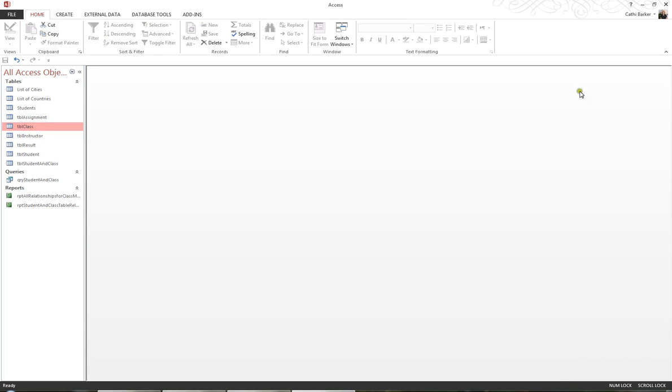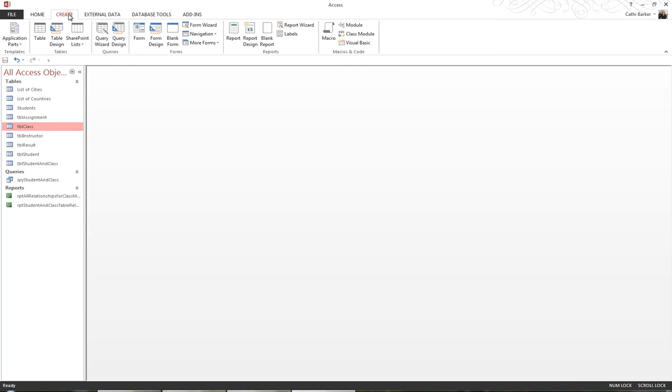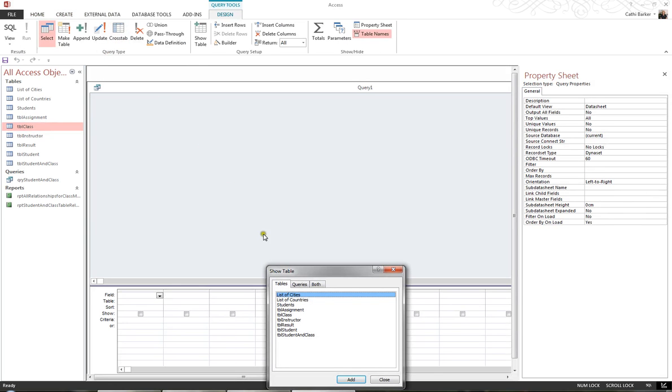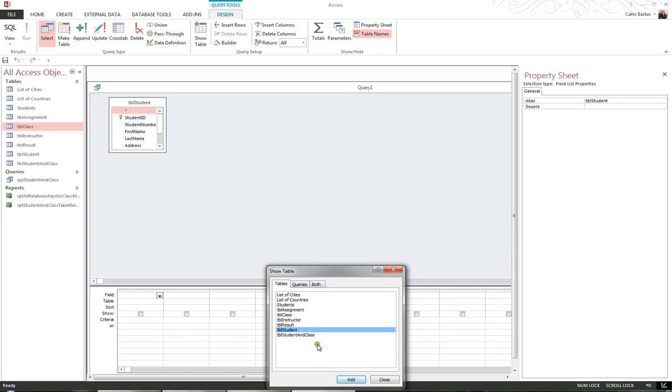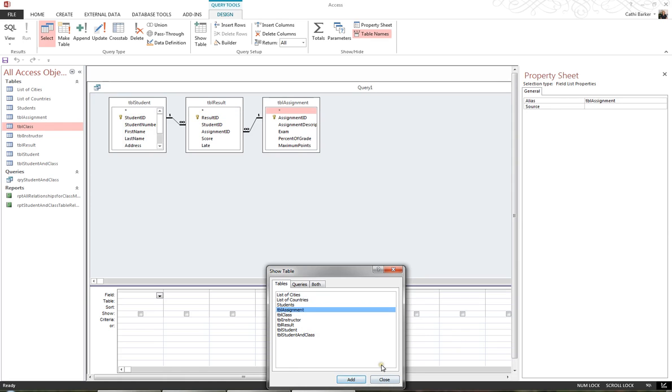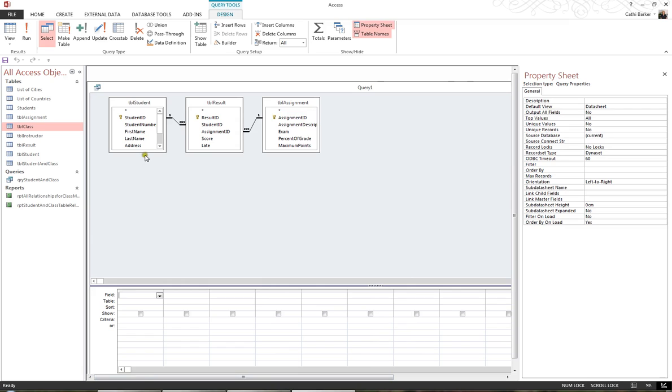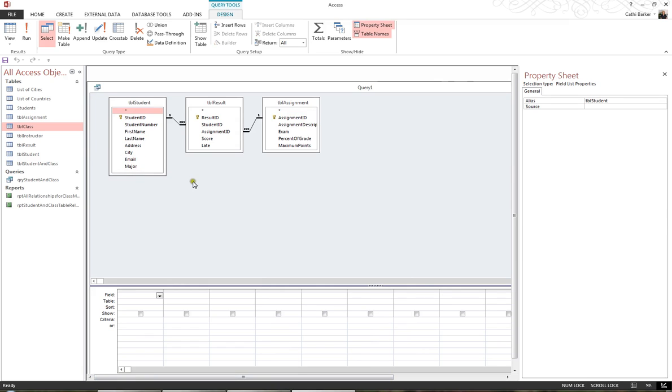To create a new query, I'm going to go to the Create tab in the ribbon, and in the Queries group, I'll hit Query Design. This time the tables I'm after are TBL Student, so I'll click TBL Student and Add. I also want TBL Result and Add, and TBL Assignment and Add. And those are the 3 tables I'm after, so I can now click Close. I'm just going to resize where necessary so the scroll bar disappears and I know that I can see all my fields clearly.